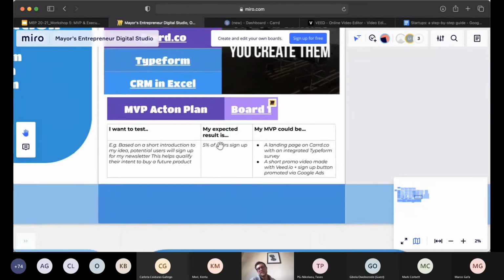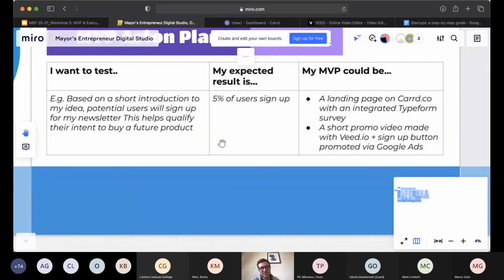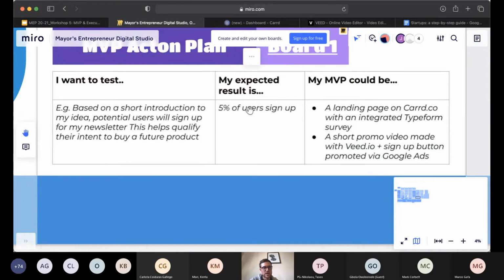And what we're going to do now is think about planning our MVPs. All too often, people just plow in to designing an MVP without really thinking about the goals of this test. An MVP fundamentally is a test of one of your hypotheses. So we've created this very simple framework. Number 1, I want to test, for example, based on a short intro to my idea, potential users will sign up for my newsletter. This helps qualify their intent to buy a future product. That is my test. I think if I do a quick intro to Hello Joan, people will give me their email.